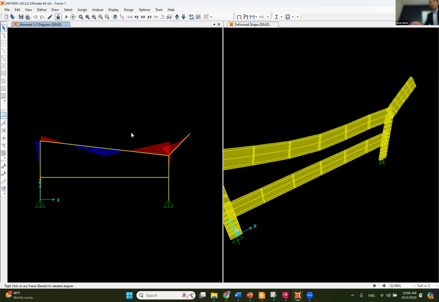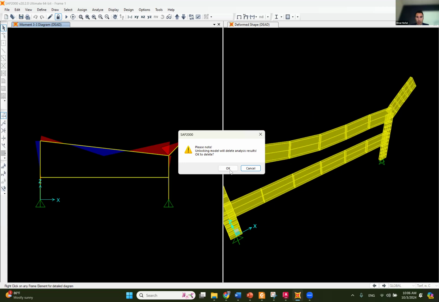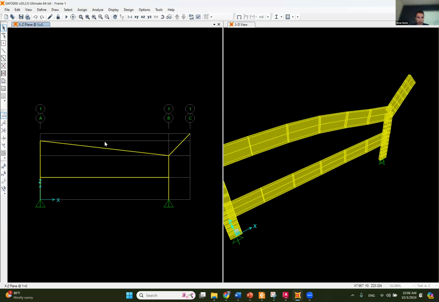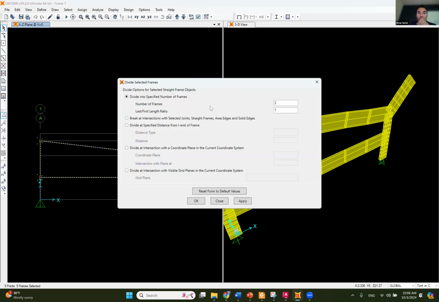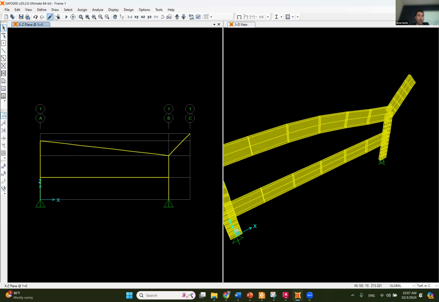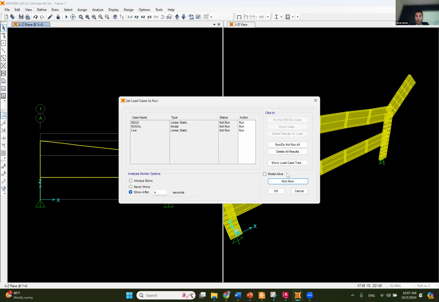So let's try something here. If I unlock this model, I'm gonna try, for example, to divide this frame. Okay, let's select them all. And I'm gonna go to edit, edit lines, and I'm gonna say divide frames. I'm gonna divide it into a number of frames. Let's say we're gonna divide it into 10 pieces. I'm gonna say okay. It's not gonna be that all of them are the same size. I'm just making an example. So let's rerun the model and see what is gonna happen. Oh, I didn't run. Run now.